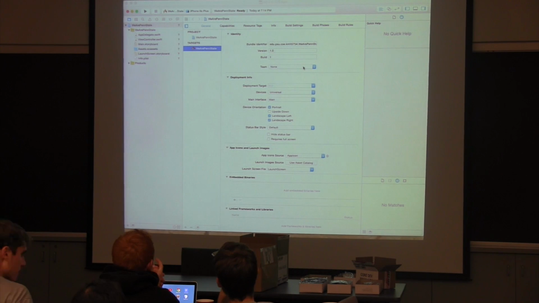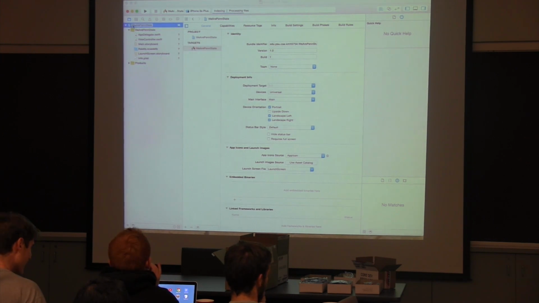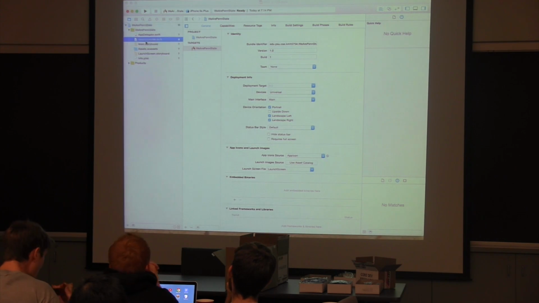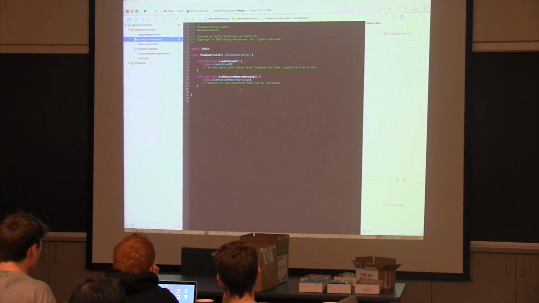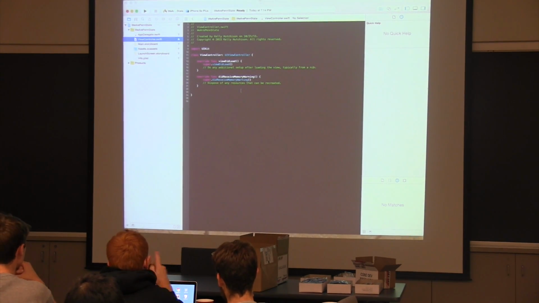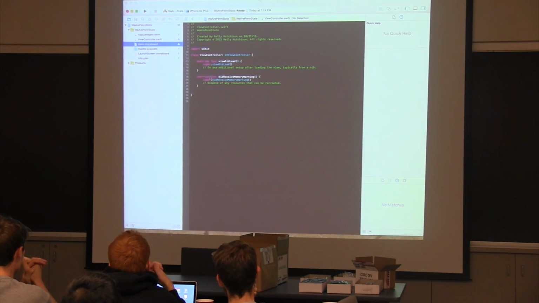So what you have here is the start of your project. You have the settings of your project, which can be found when you click on the name of your project up here. You also have your main view controller. This is where the main chunk of your code is going to go. But to start, I'm going to show you the storyboard.